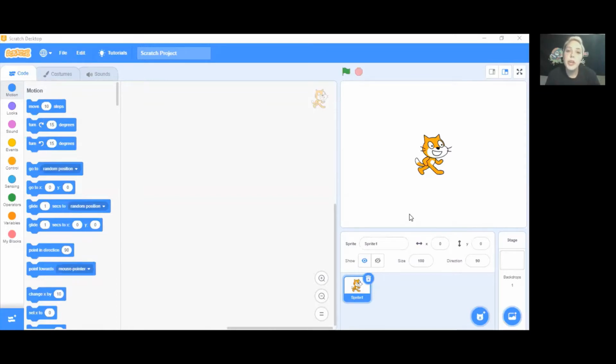So for this project, we have to create a background and two new sprites. So let's start with the background. On your Scratch, you will see at the bottom right, there is a window that's called Stage. At the bottom, there's a blue button. If you hold your mouse over that button, it will say choose a background. Let's go ahead and click on that button.